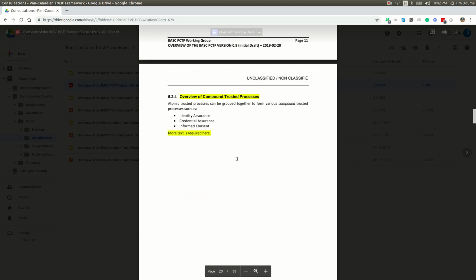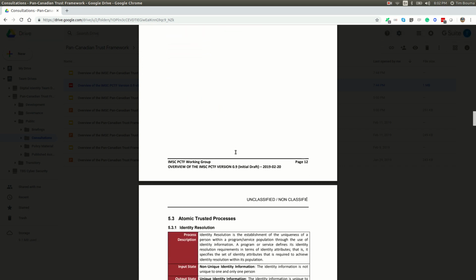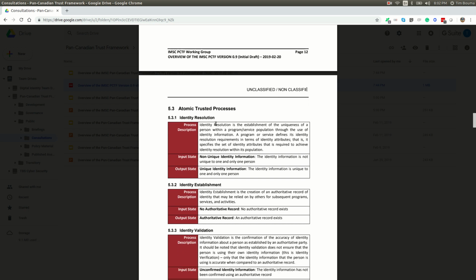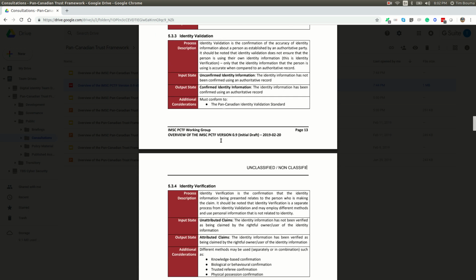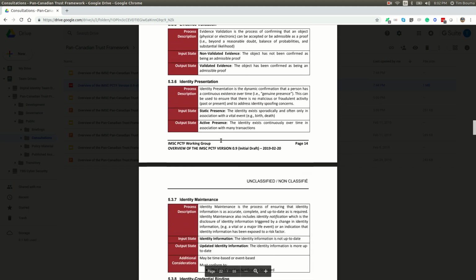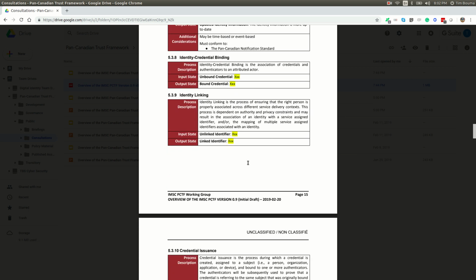Compound trusted processes, you can mix and match and make them into higher order business processes. We've got some slides on that. We haven't written that section up yet. This is where the meat of the matter is. We've got the atomic trusted processes. We've paid a lot of attention to defining the trusted processes, defining the input state, the output state, identity resolution, identity establishment, identity validation, identity verification, evidence validation, identity presentation, so on and so forth. And there's some pieces that we're still just finishing up.